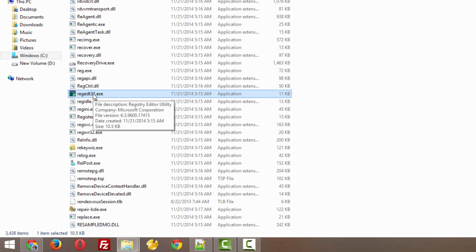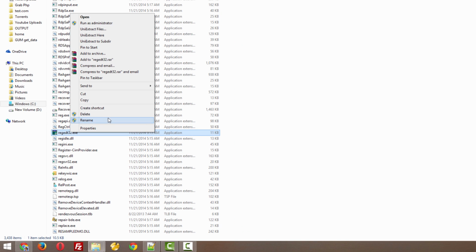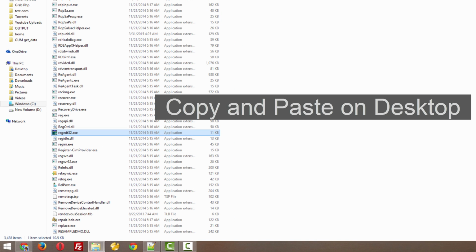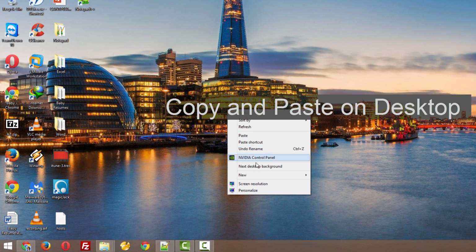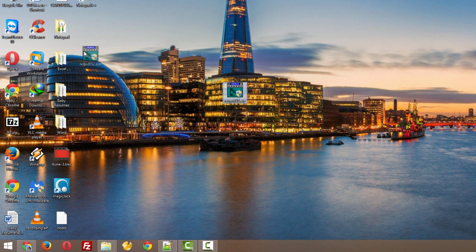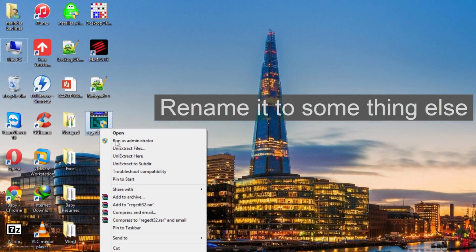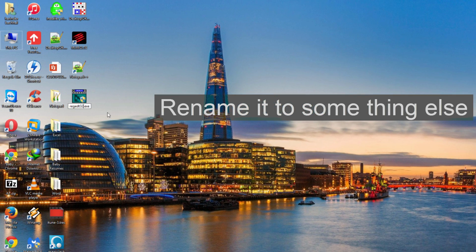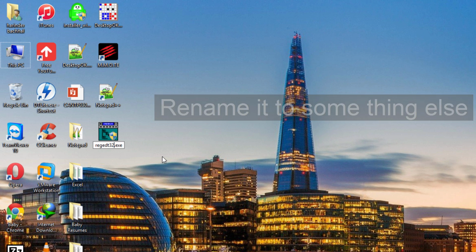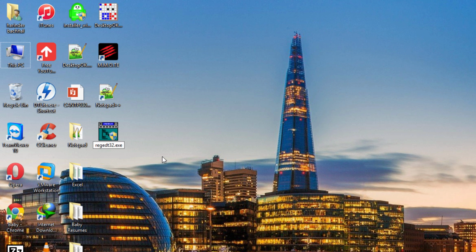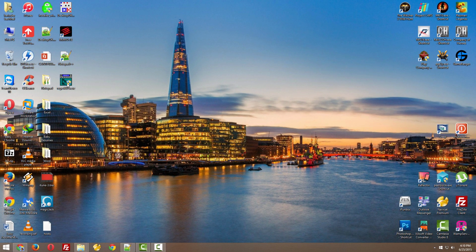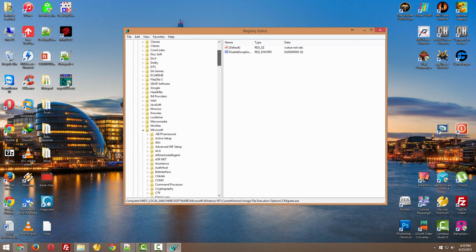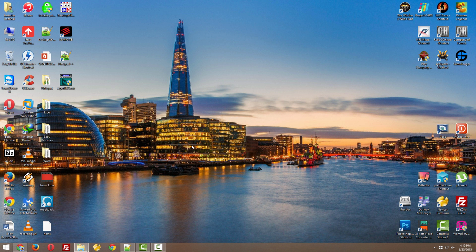So to override this, you simply need to copy it, right click on it, copy, and paste it on the desktop. Then rename this file to something else, like system regedit 32.5. Rename it and try to run it, click yes and it will start working. Hope this solves your problem.